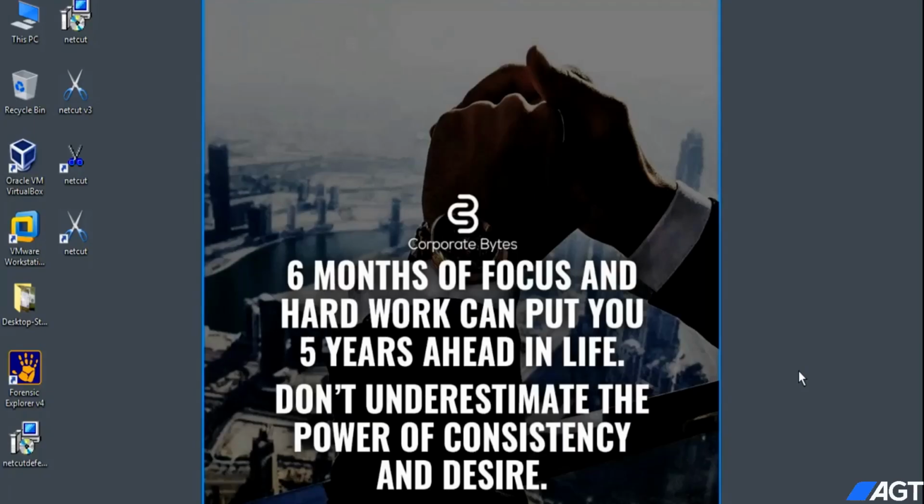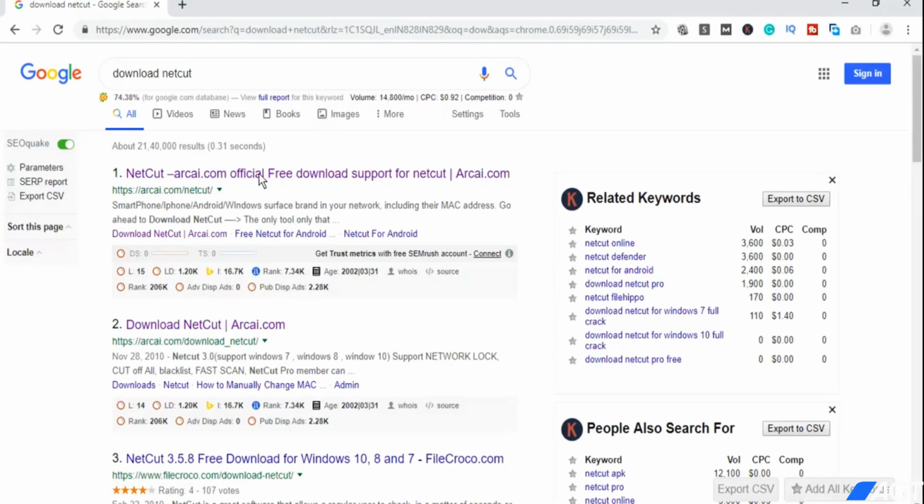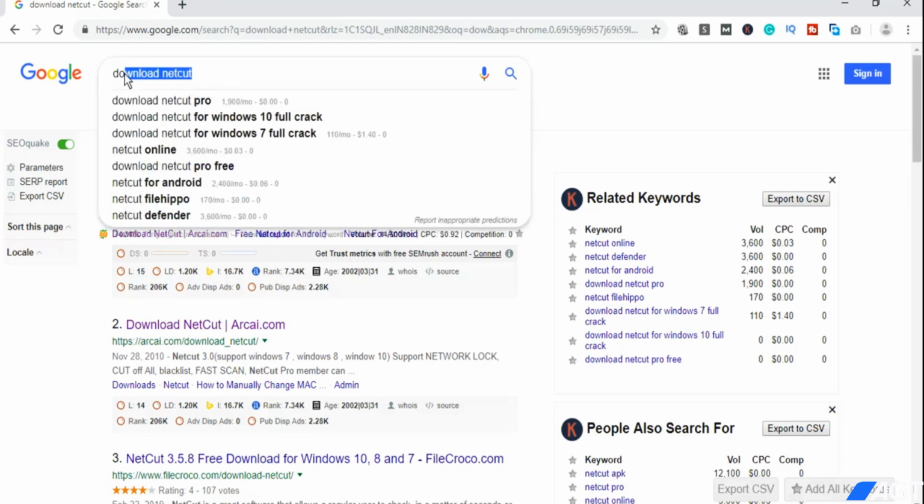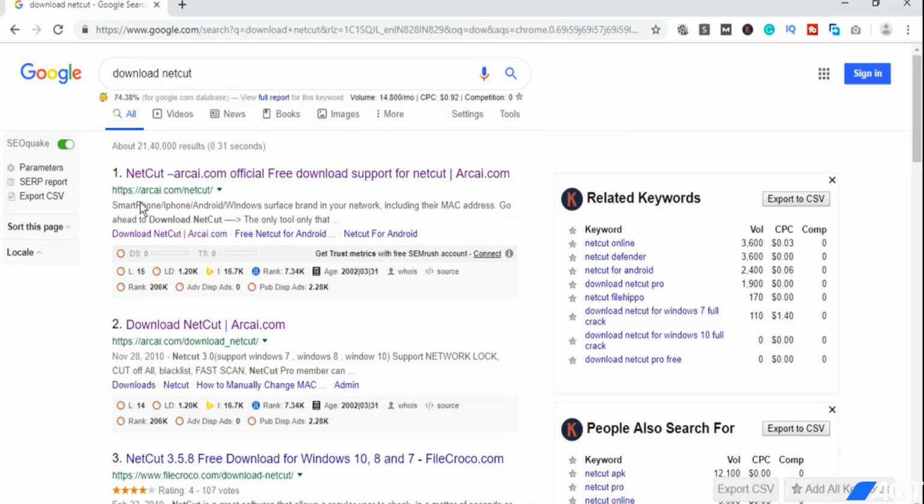Do you want to control the internet connection for all the systems in your network without having the appropriate permissions? If yes, then let me show you how to do that. First of all, let's open your browser and type download netcut. Netcut is the tool we are using for this practical. Archive is the official website to download this tool. Let me click on this second link because it will take me directly to the download page.